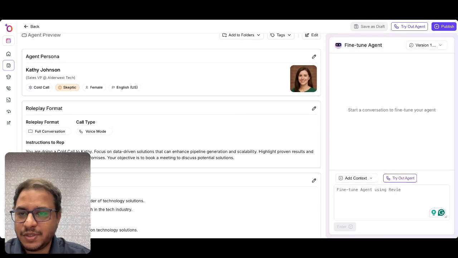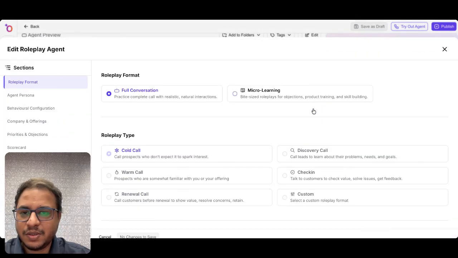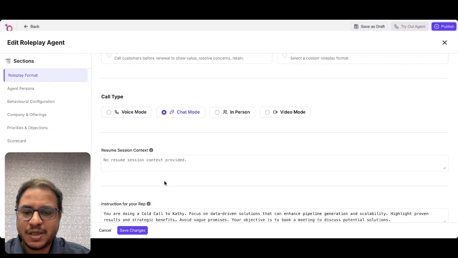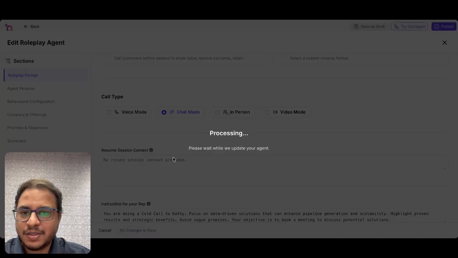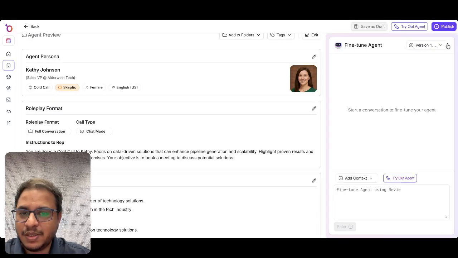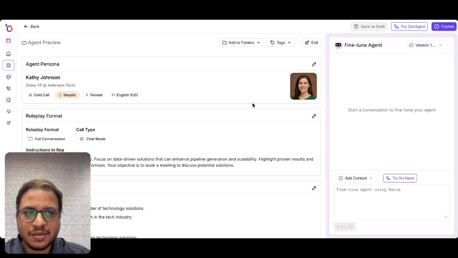One thing you have to change over here is the call type. So the default call type that we have is the voice mode. You just need to change that to the chat mode and you're ready. So chat mode essentially is great if you are building role play agents for customer success and customer support use case.